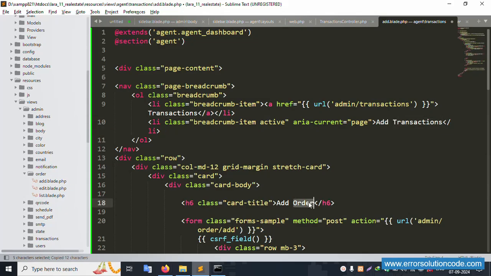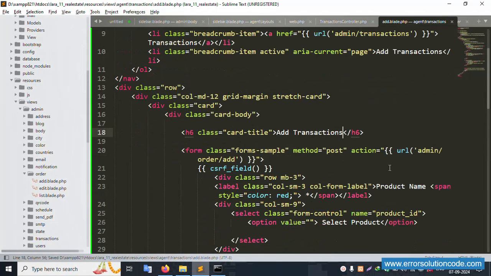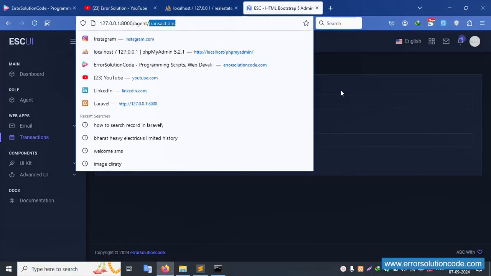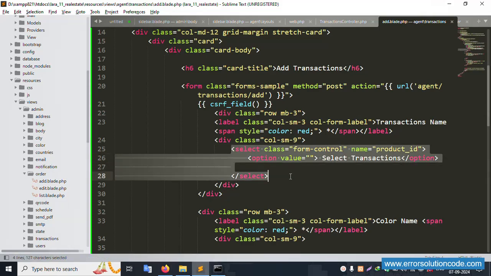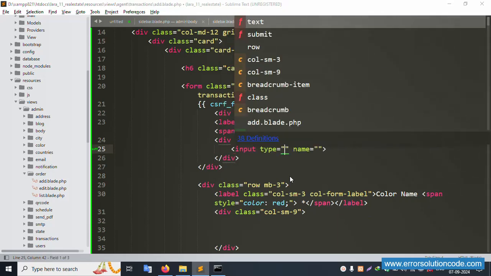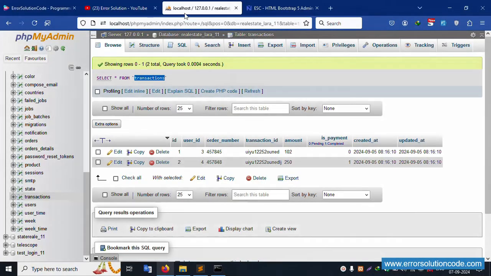Same, copy and paste here, save file. Let's copy the transaction, and this is an add, save file. Add the transaction name, select transaction, save file, and this is a transaction and this is not used. Let's input the name, type is text, save file, and this transaction table is available.